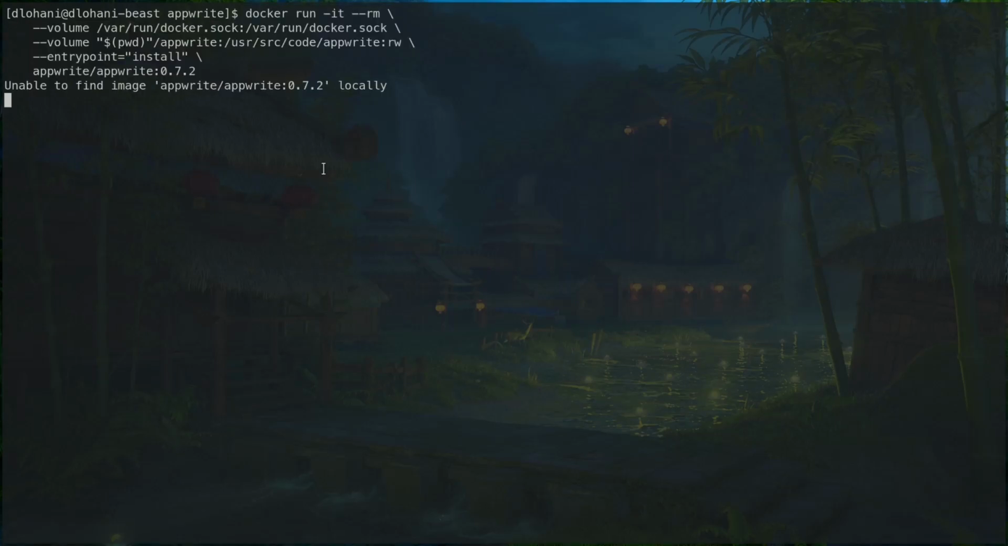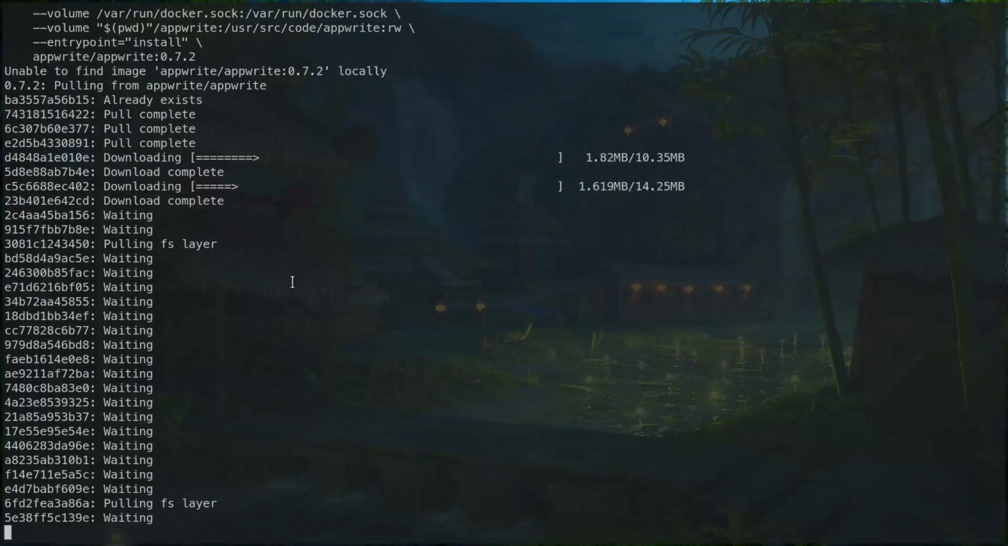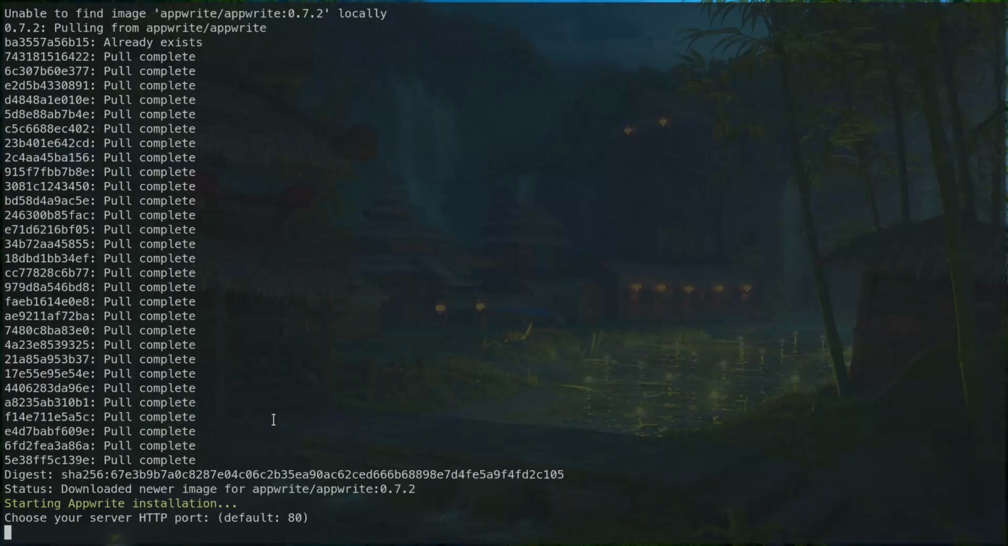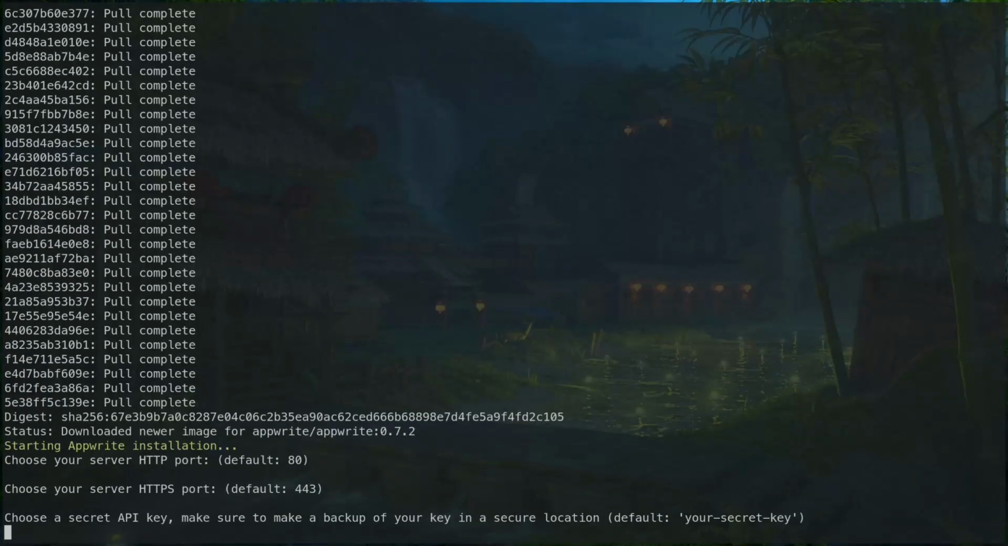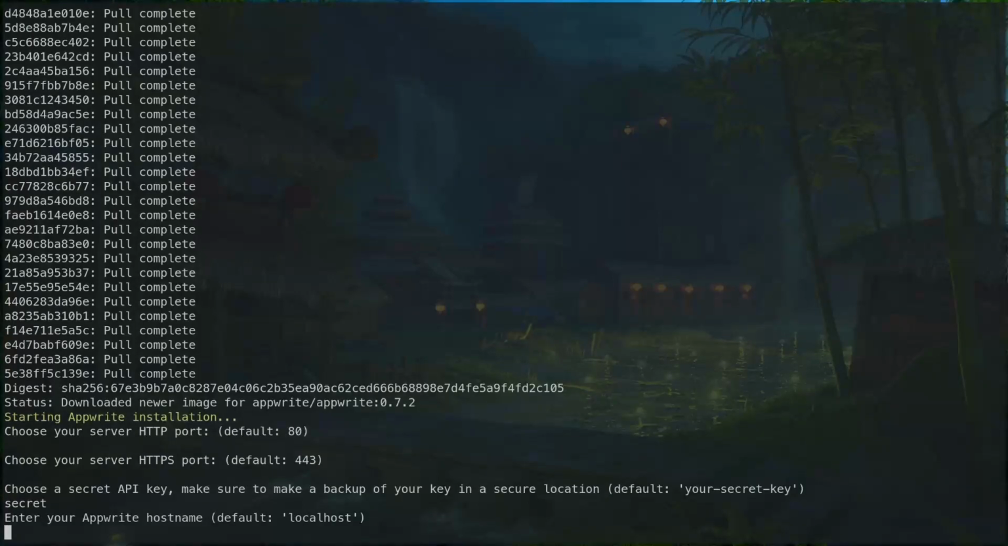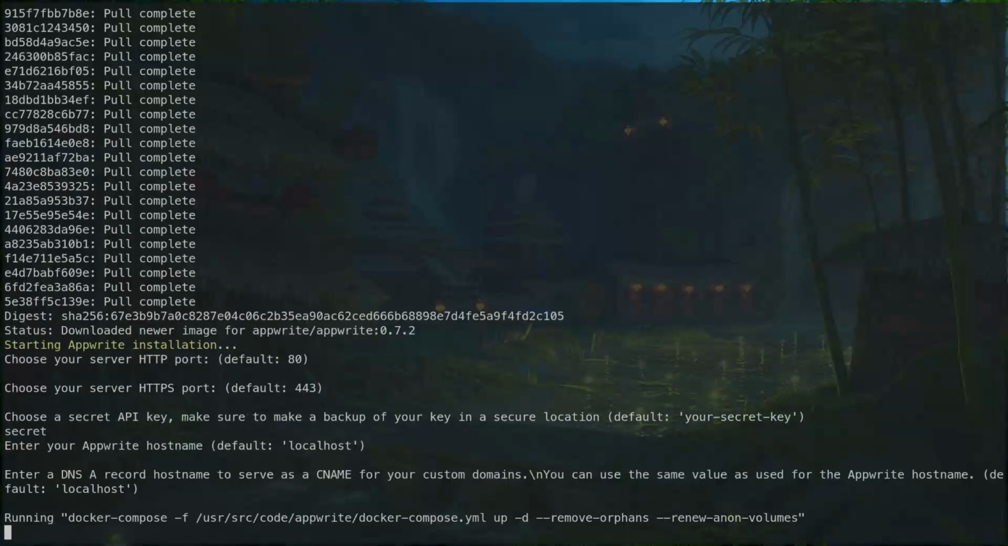It could not find the image, so it will pull this image and it will install Appwrite. Let me get back to you when this completes. Once the image is pulled, it will ask us a bunch of questions regarding our server setup. Our default HTTP port, let it be 80, HTTPS port 443, secret API key, as this is a local installation, I don't care, I'll just use secret. Host name, it's localhost, DNS record, localhost.